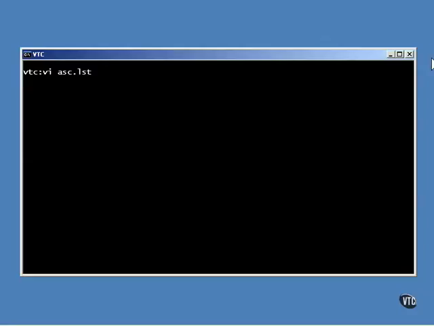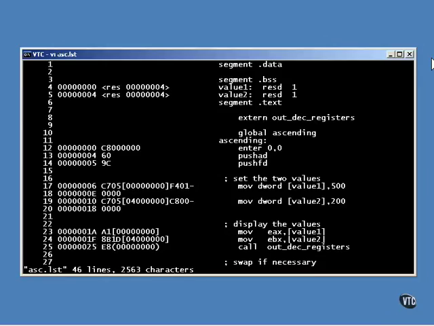This is a simple example. All it does is compare the values of a couple of integers and make certain the smallest one is first. This is a listing of the program as it came out of the assembler. You can get such a listing by specifying the L option and naming the list file. You can see lots of things in such a listing.